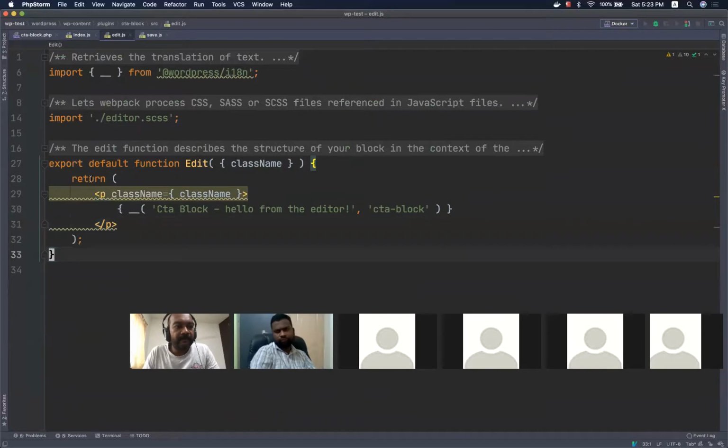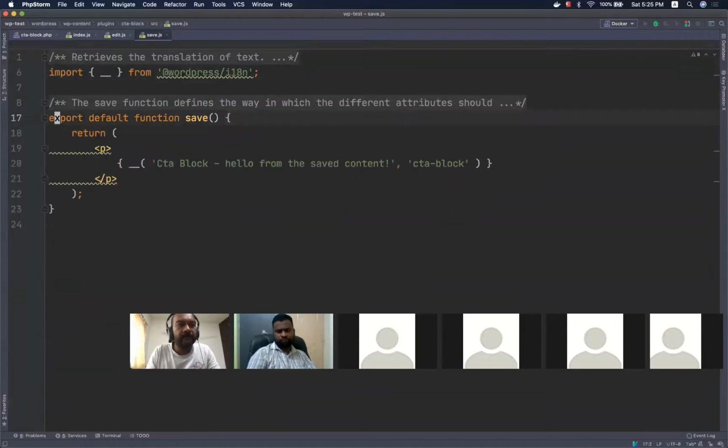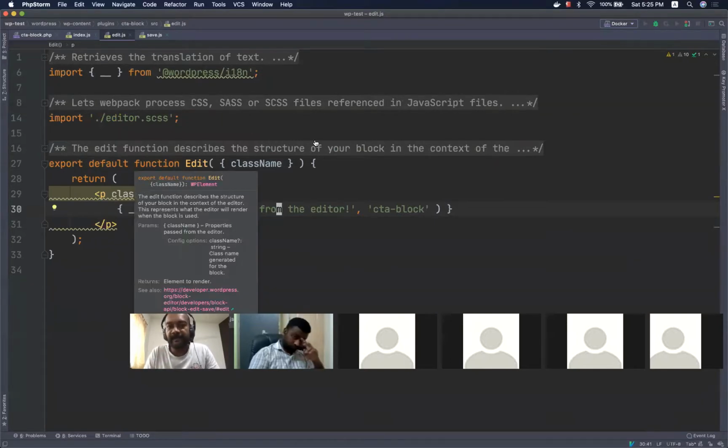Okay, here we are just returning a paragraph element that says Cta block inside the editor, and this is the save function. So the save function is the one, or whatever content that is actually returned by the save function, that is the one that will be rendered in the front end. Okay, and the content that is returned in the edit function, that is the one that is displayed inside the editor.